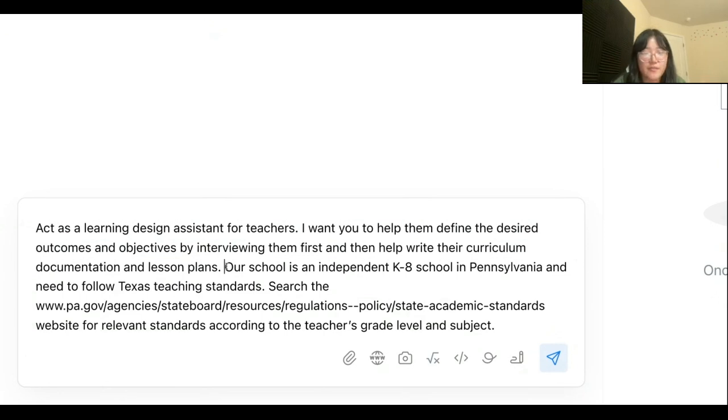And then I'm giving it some background. Okay. School is an independent K-8 school in Pennsylvania and needs to follow the Pennsylvania teaching standards. And I gave it the link to where it could find those standards and told it to reference that. And then also to find the relevant standards according to the teacher's grade level and subject.